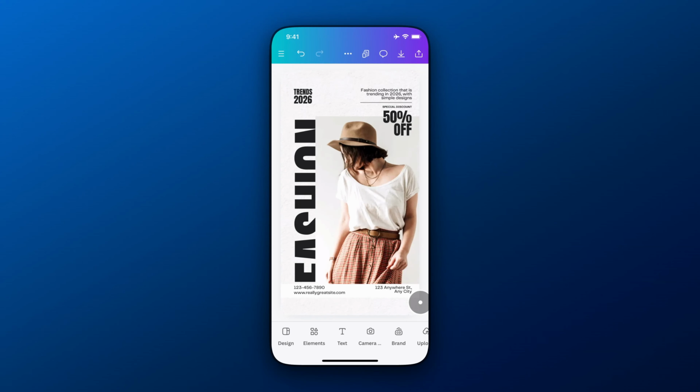In this Canva tutorial, we're going to take a look at how to remove backgrounds from images on Canva mobile. To do this, you're going to need Canva Pro. It's a Canva Pro feature.